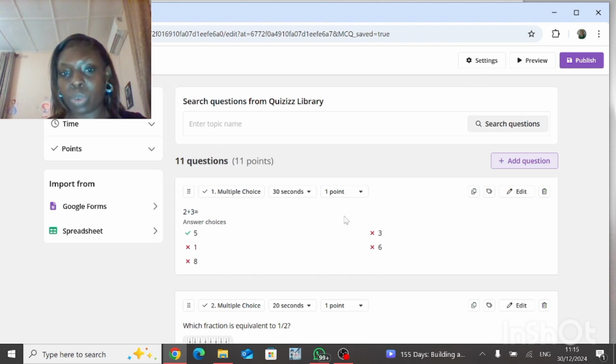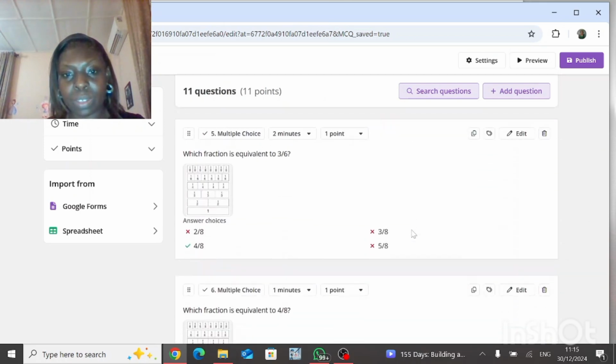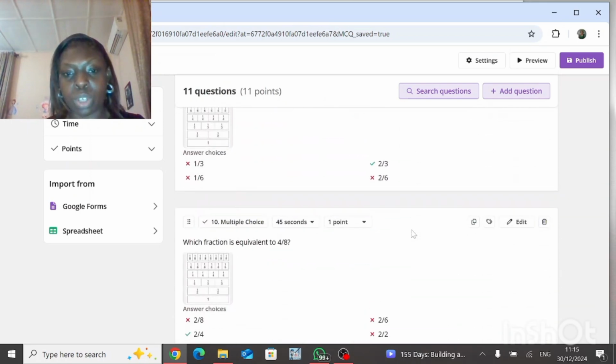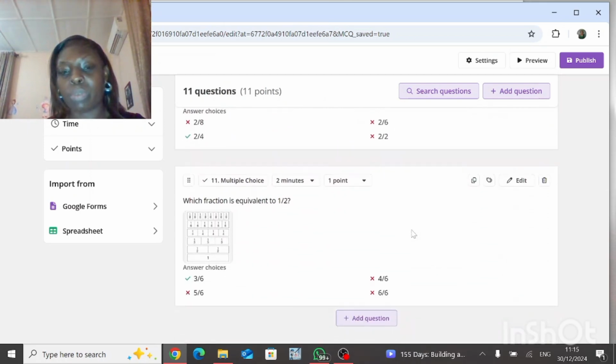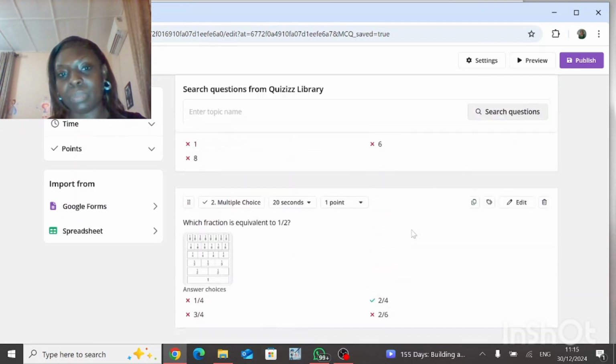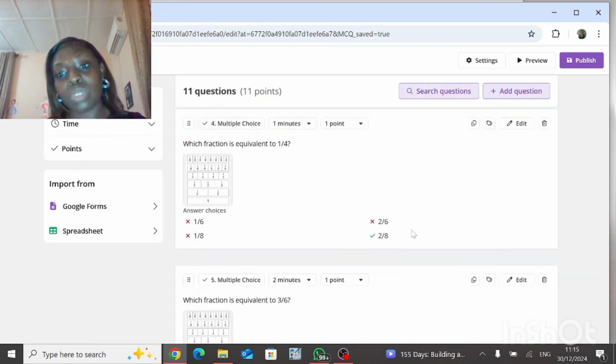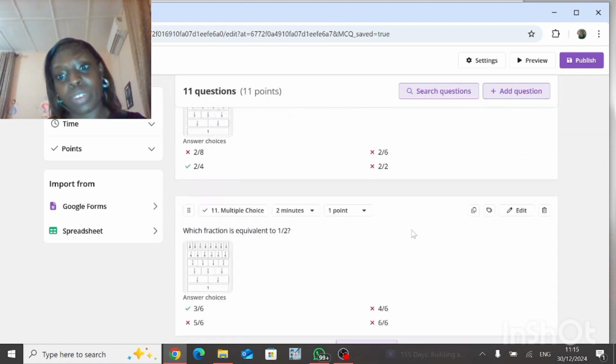Now this is question 1, which I generated myself. This is question 2, 3, 4. Can you see all the questions on fractions? So you can decide to pick 2 questions from fractions, 2 questions from odd numbers, different topics, and put them together. Or you can decide to type in your own questions, so you have different options.